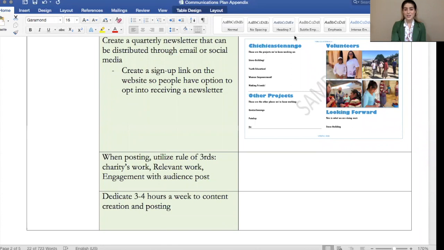One of the next strategies that I want to talk about is utilizing the rule of thirds. This is a strategy that is used in communications where, when posting online for your organization or your business or whatever it is, you use the rule of thirds.